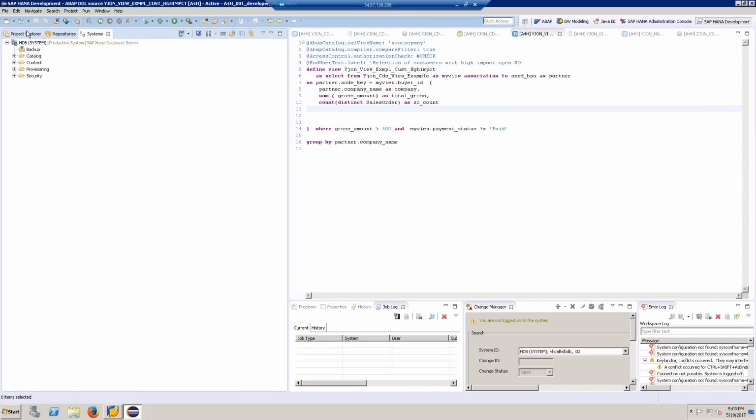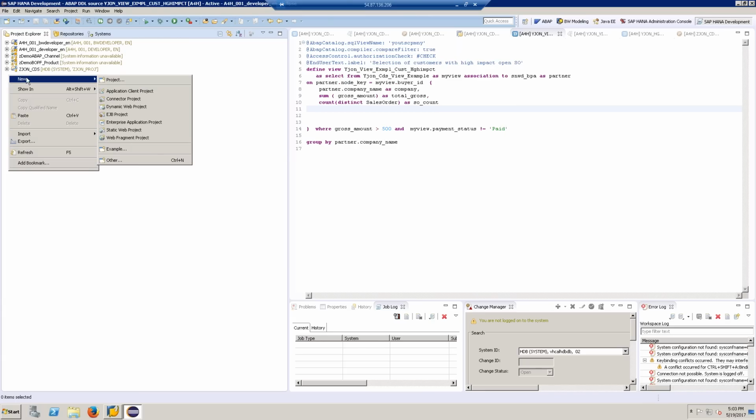Okay. And then once you're logged in there, to create a HANA CDS view, what we're going to want to do is create an XS project. So to do that, you come back over while you're in your SAP HANA development perspective. Right-click in the white space, select New, and then go down to Other.